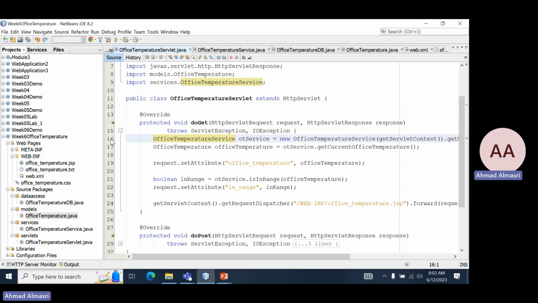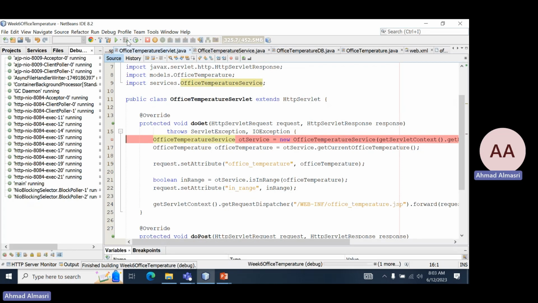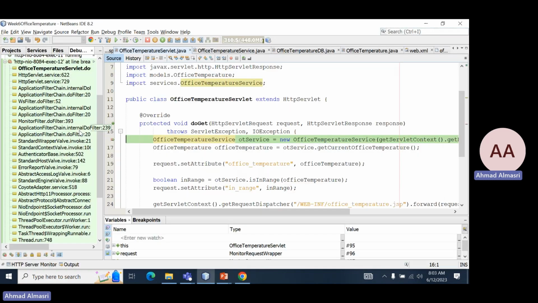I'm going to press on line 16. Okay, and then instead of clicking on the green button, I will click on this one, which is debug mode or debug project. Now, as you can see, if I go to the browser it keeps loading. Why is it loading? Because NetBeans is waiting for me here. It is telling me, what should I do? You can do all of these actions. You can do, for example, step over, step over expression, step into, and step out.